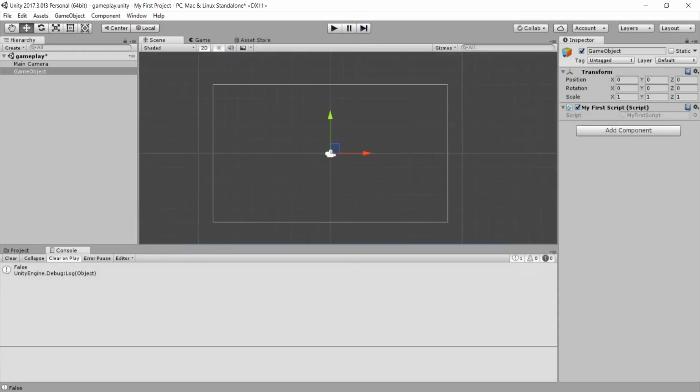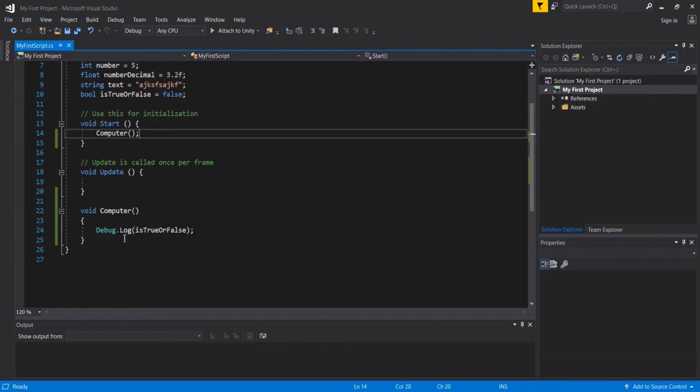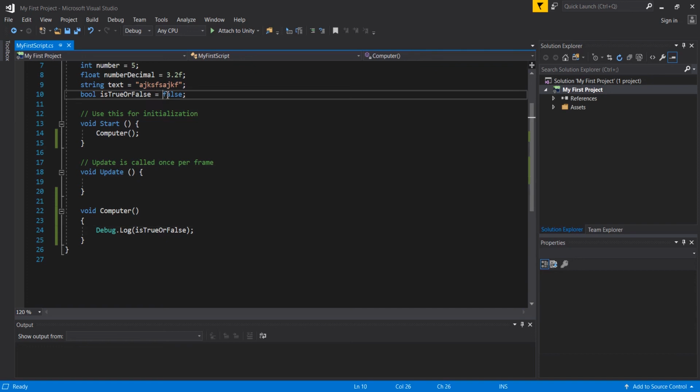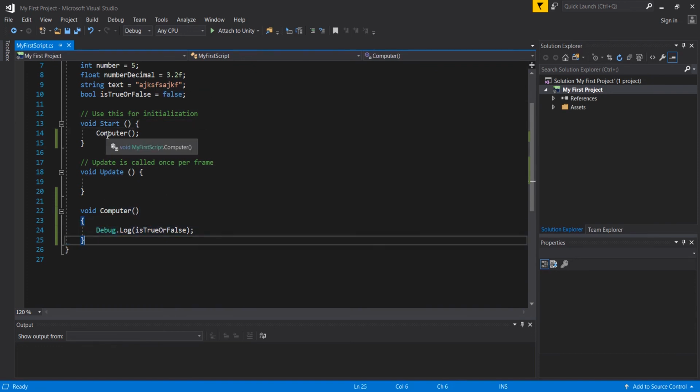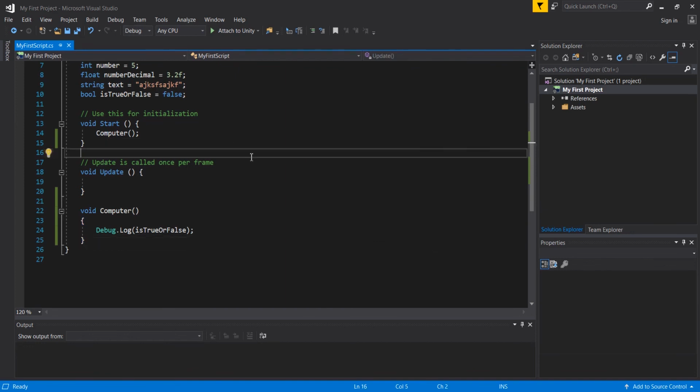So you can imagine why. We created our own method, and in our method we passed the Debug.Log function which prints the boolean value which is false, and called this method in the start method. So you can imagine how it works.